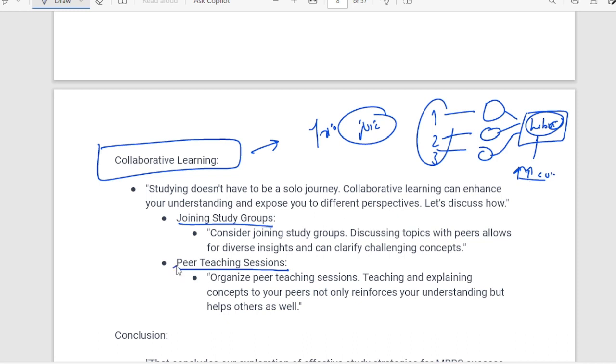Another thing is the peer teaching session. For example, make a peer to understand and help others. If you understand something, teach it to your friend or other classmates. That will help you a lot. It will make your concepts very strong.